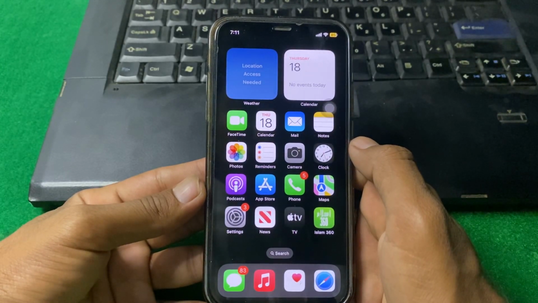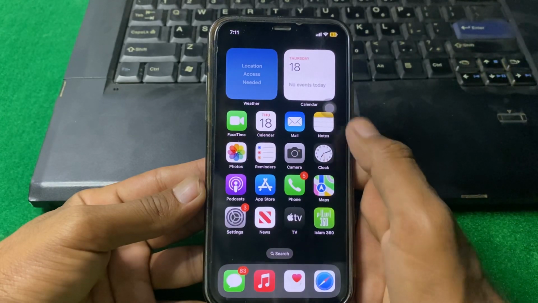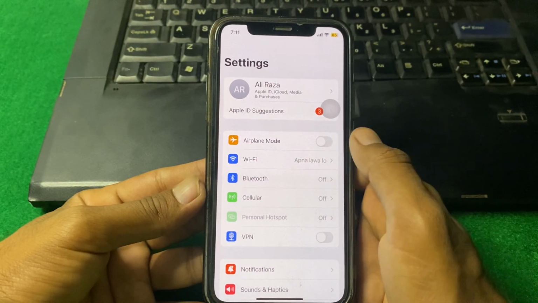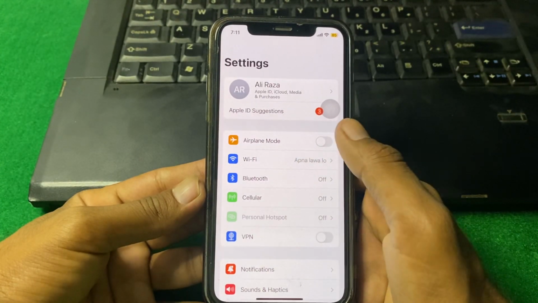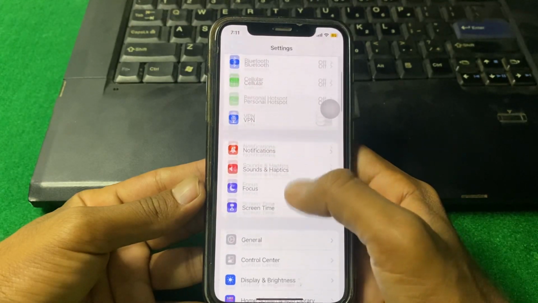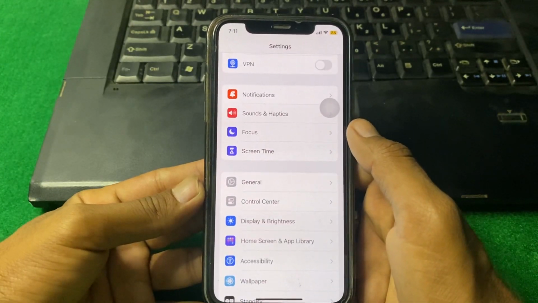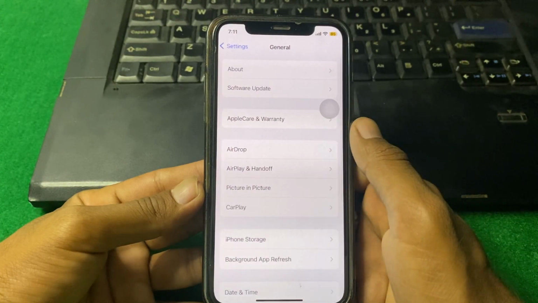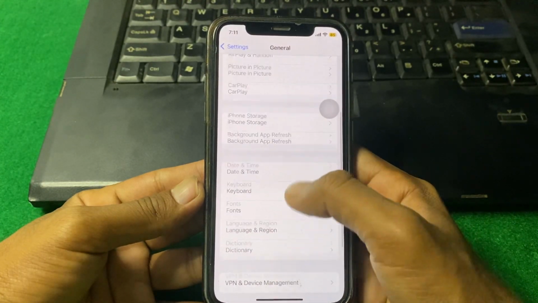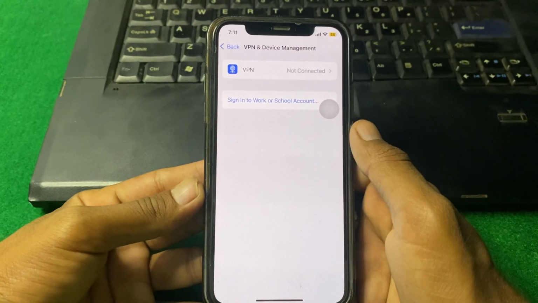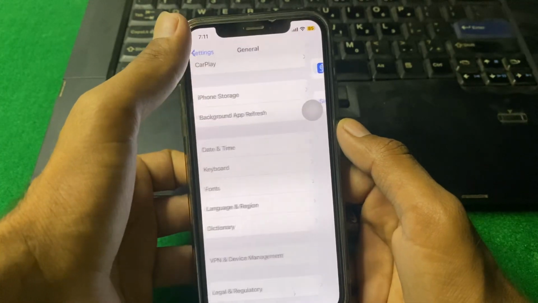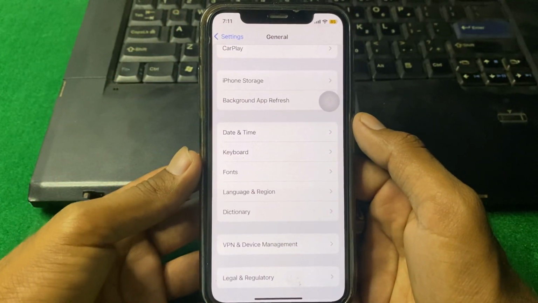So guys, first of all, what we need to do, you have to just simply open settings, and from here guys you have to make sure that you are properly connected to the internet. And after that guys, just simply scroll below, and from here guys you just simply tap on general, tap on VPN and device management, and you have to make sure that there is no connected VPN on your device. If there is a connected VPN, then simply disconnect it.